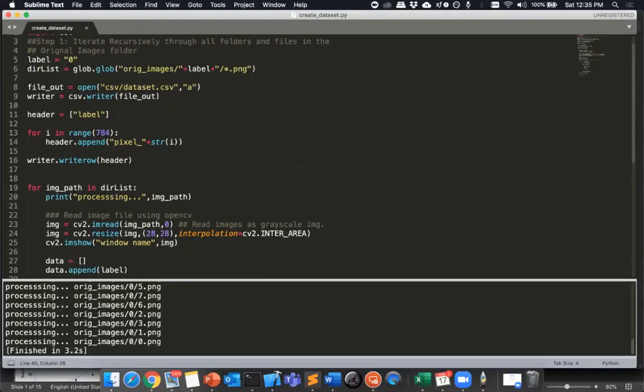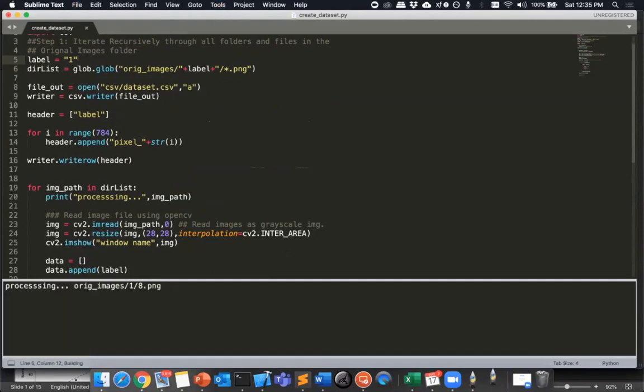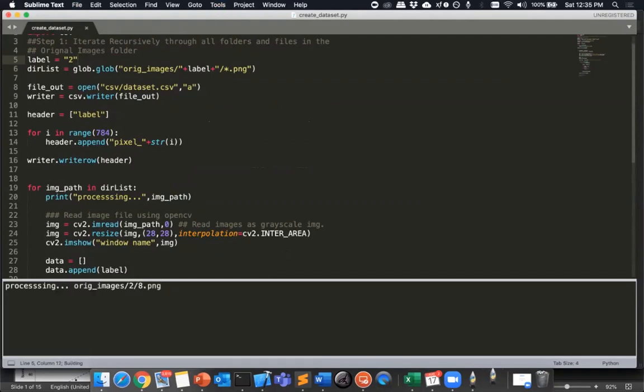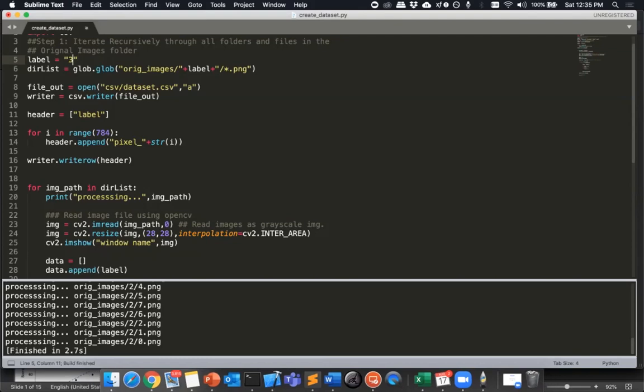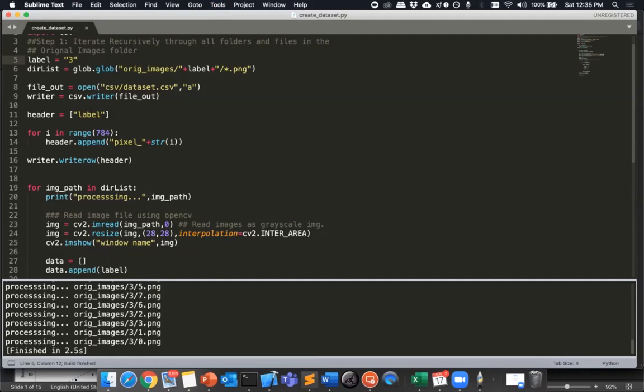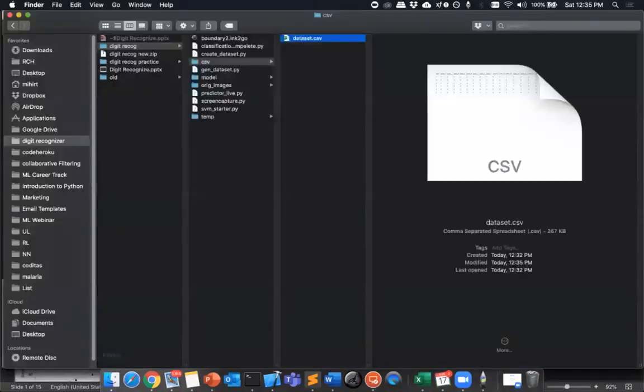So I'm going to do this for 0. Then I'm going to do it for 1 as well now. So now this is for the label 1. And then I'm going to do it for 2 as well, and then label 3. Now in the CSV file, I should have all the labels which I have processed and collected the information for.